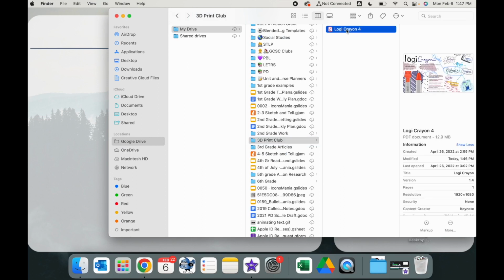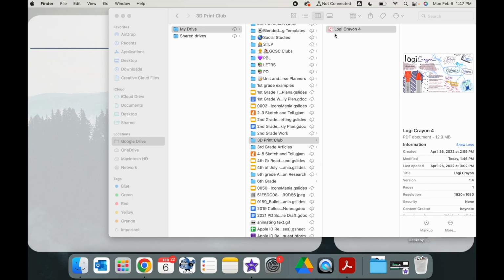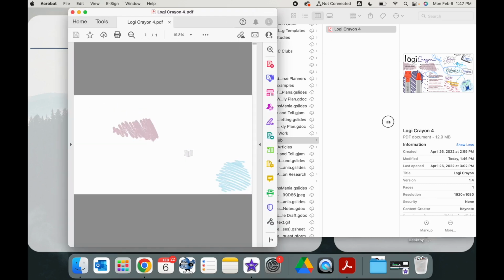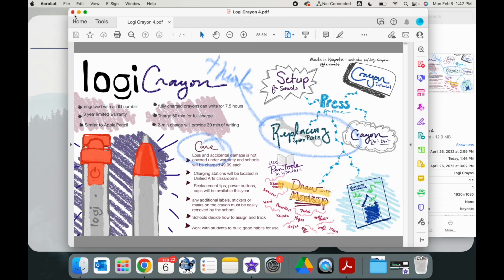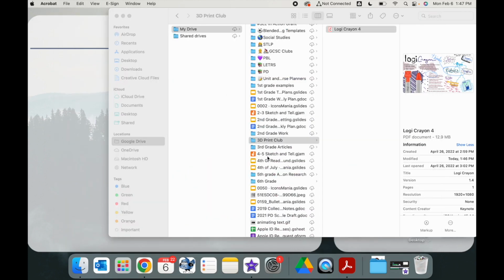But from now on, you'll be able to go to Google Drive in Finder, navigate to the drive that it's in, and open the file. It'll download it right to your computer for you to access and edit and do whatever you need to.